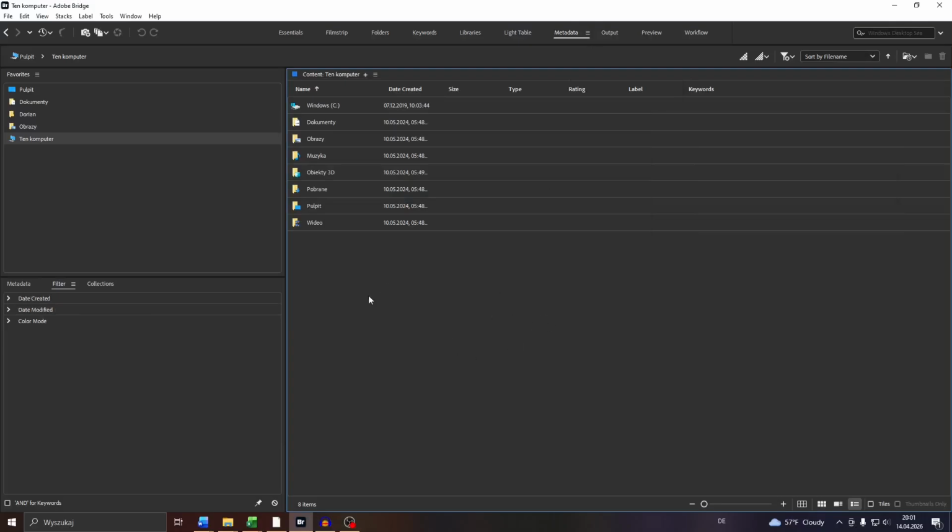Hello guys, in this tutorial you will learn how you can access the review mode on Adobe Bridge for files you would like to inspect or review, like Word documents, images, and so on and so forth. So let us guide you through it.